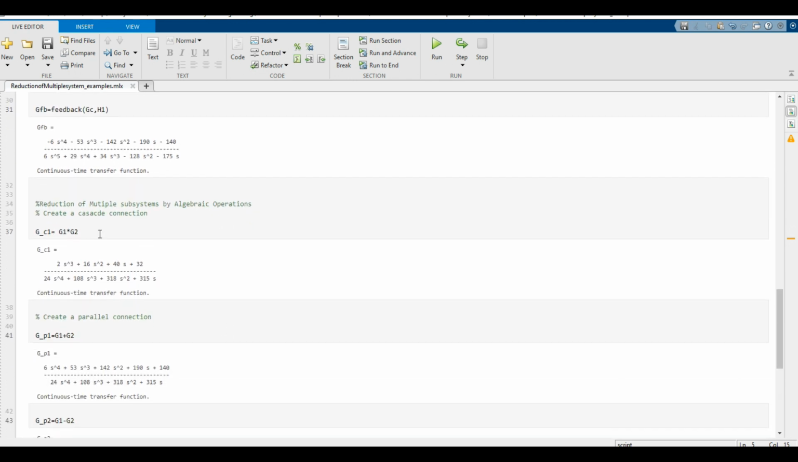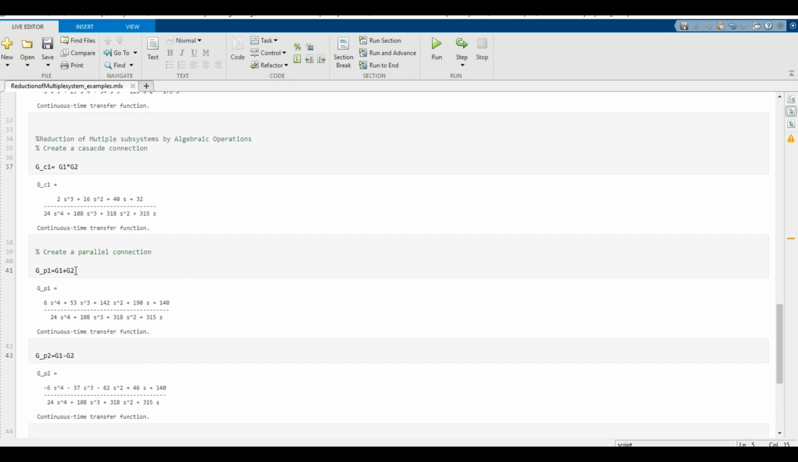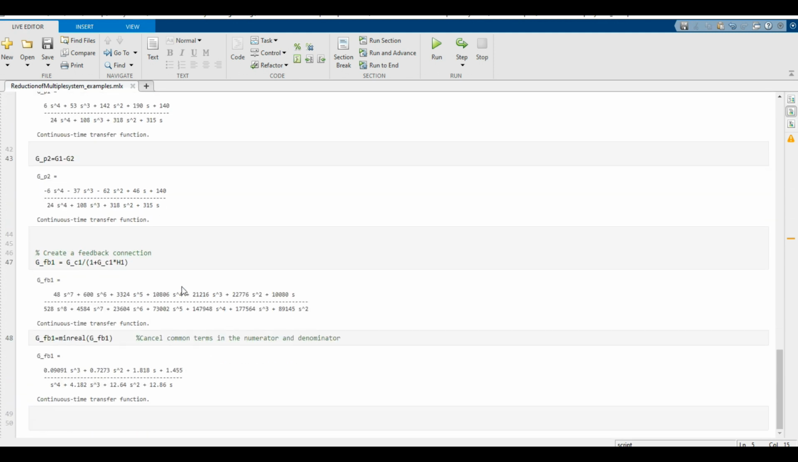Another way of doing this is actually multiplying the products of the G1 transfer function and G2 transfer function to create a cascaded connection. If we want to create a parallel connection, we can add the transfer functions or subtract the transfer functions. If we want to create a feedback connection using the algebraic operations, we actually use the closed-loop transfer function, and in this case, our G would actually be the series equivalent transfer function. If there are common terms in the numerator and denominator and we want to remove those terms, then we can use the minreal command to remove those terms.